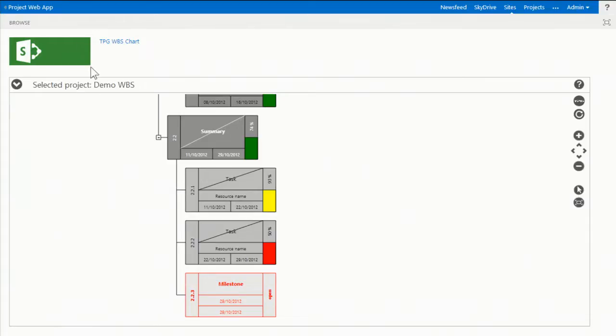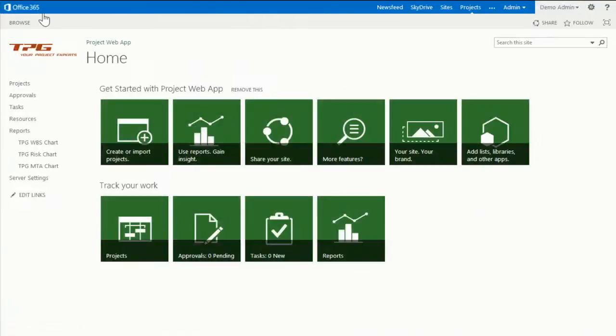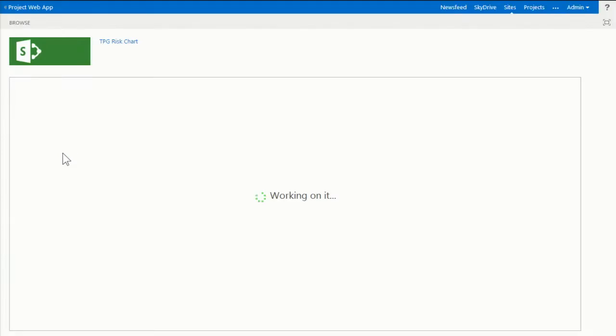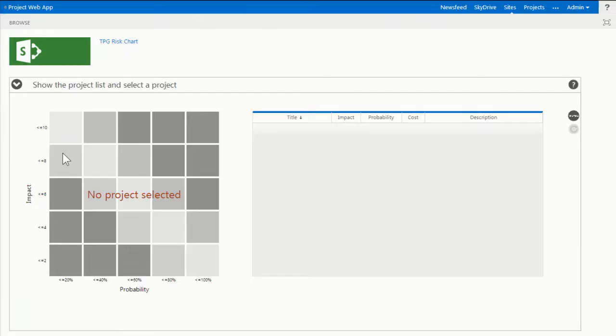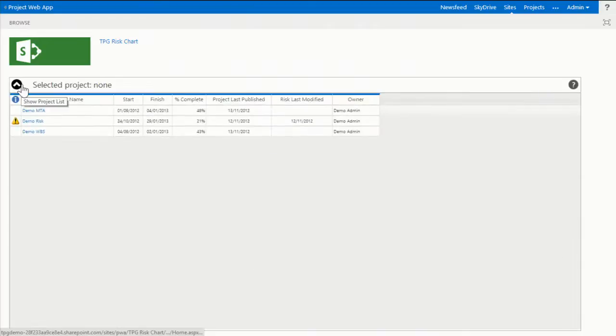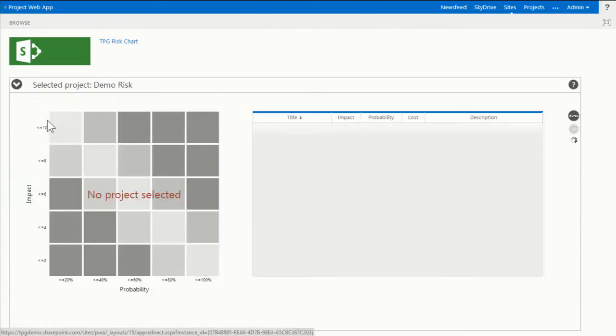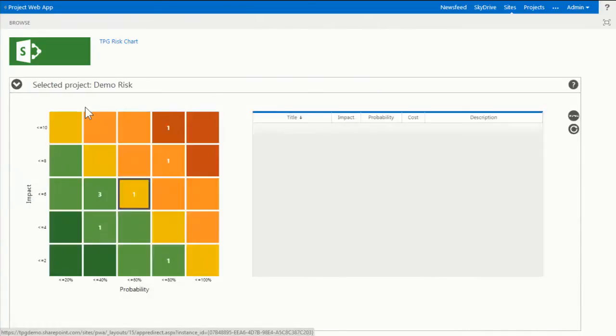The beauty about these apps is that they are either immersive or web part apps, so app part, I'm sorry. So if you want to add them to your project site, then you can do that as well. Another app that I'm very excited about is the risk chart. How many of you are tracking risks but don't have good tools to have a high-level view of all the risks associated with your project?